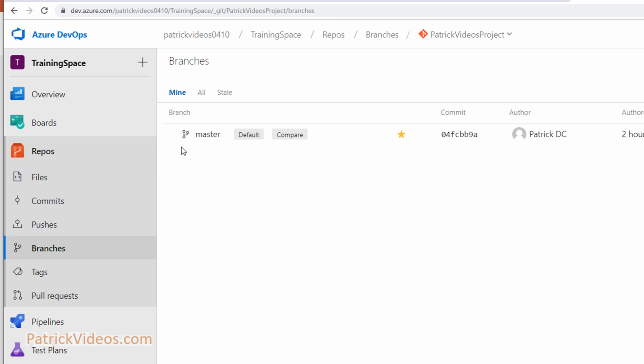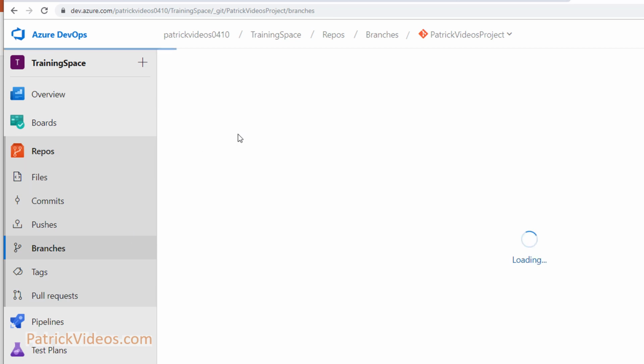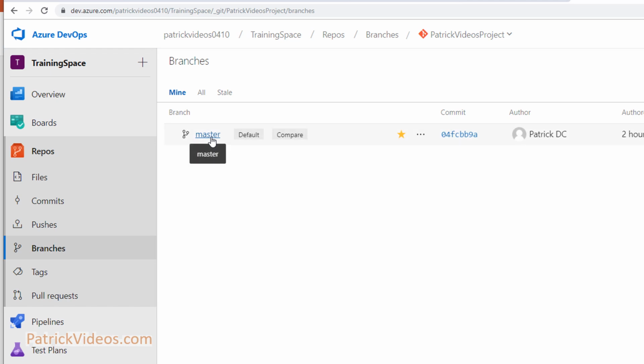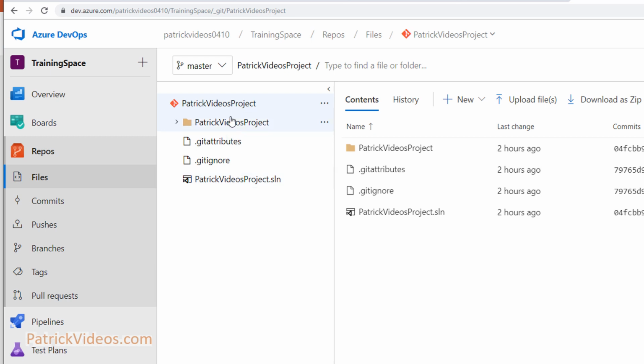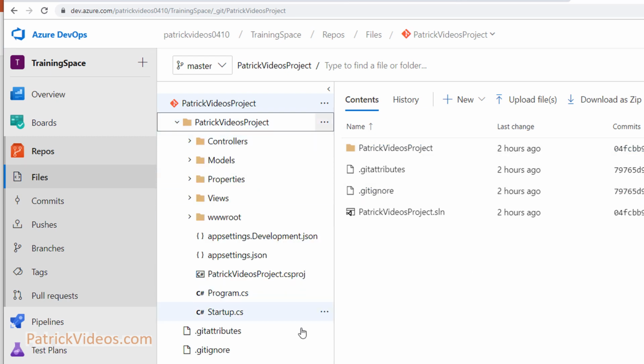So this is the cloud master branch, which has the code. You can click on the master. If you want to see the code in the cloud master branch, go click on the master and you will see the code over here. This is the master branch code that we have.